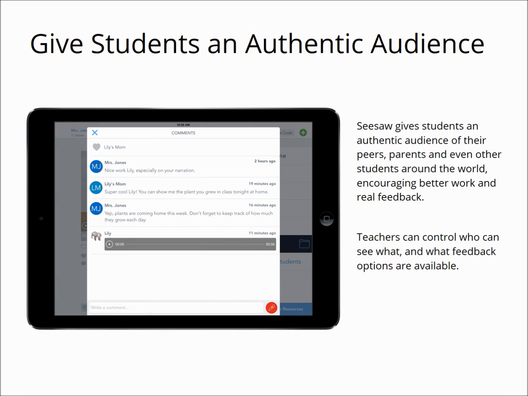Seesaw gives students an authentic audience of their peers, parents, and even other students around the world, encouraging better work and real feedback. Teachers can control who can see what and what feedback options are available. Students can leave feedback through typing or through voice recording, so it's great for younger students as well.